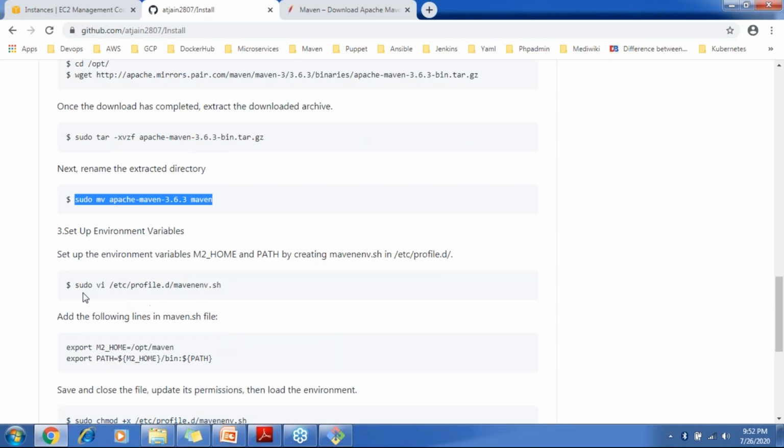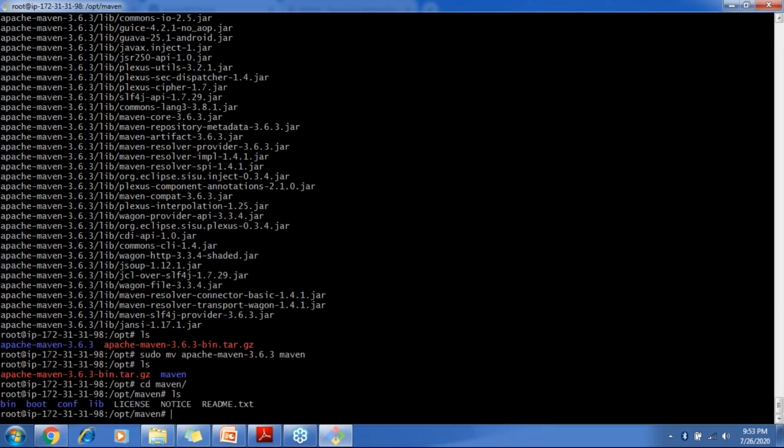Now, what I would need to do is create a Maven environment shell script file in the etc profile.d folder. So as soon as my system is rebooted or my instance is spun up again, the environment variables would be refreshed again from this particular path. So I would do a sudo.